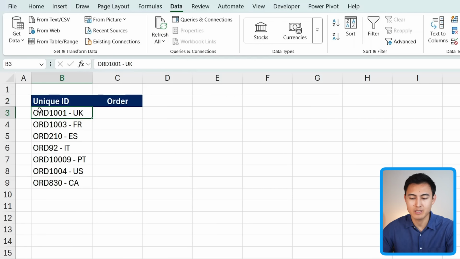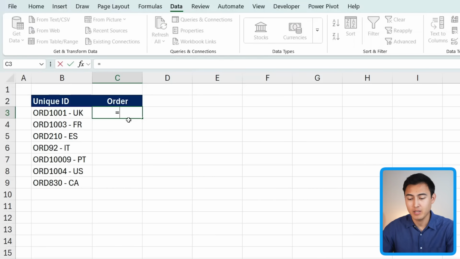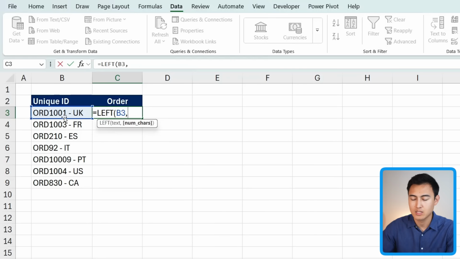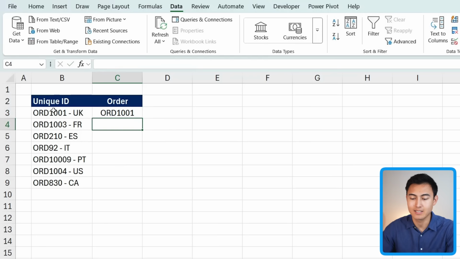And suppose we just want to take out this first part where it's the order, so the ORD and the number right after it, but not this dash sign and the UK part. So you might think of typing equals and using the left function. After all, we're taking things from the left hand side. The text is this one, comma, and the number of characters is how many characters we want extracted from the left. So it's gonna be 7 characters for us. Close a parenthesis and hit enter.